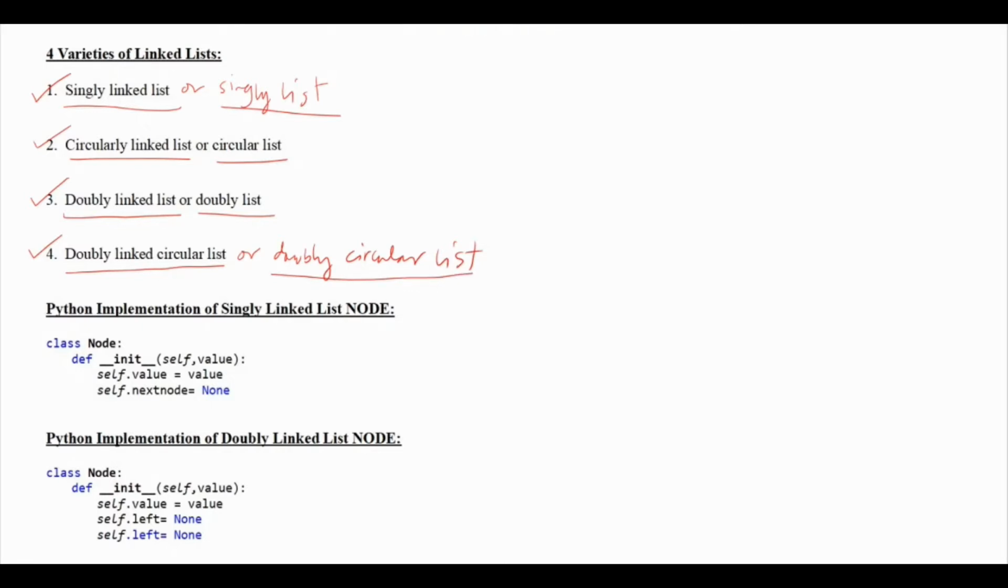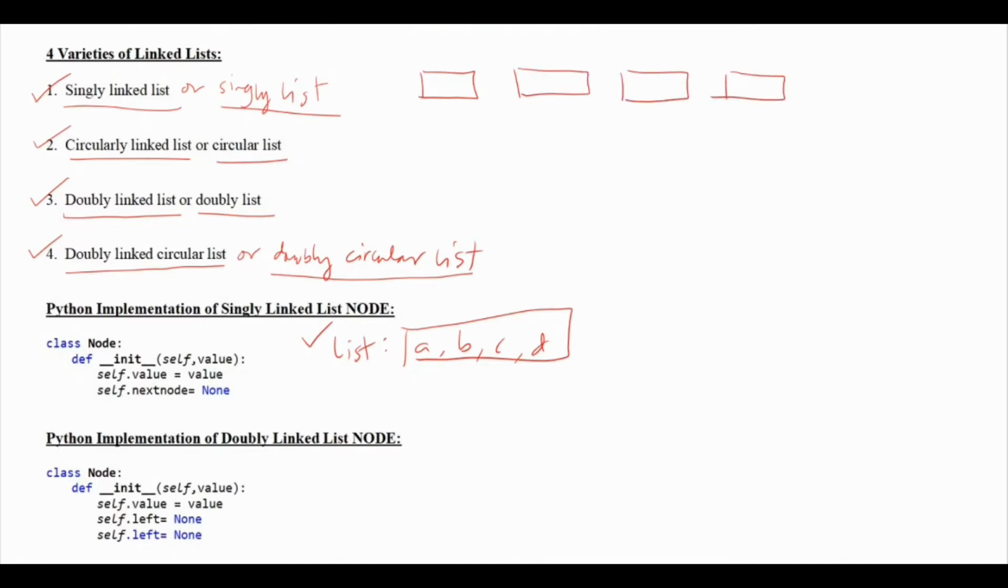Say for example, we have a list of elements A, B, C, and D. If this list is implemented as a singly linked list of four elements, then there will be four nodes, okay? Because there are four elements. These four nodes contain elements. The first node contains A, the second node contains B, the third node contains the element C, and the fourth node contains element D.